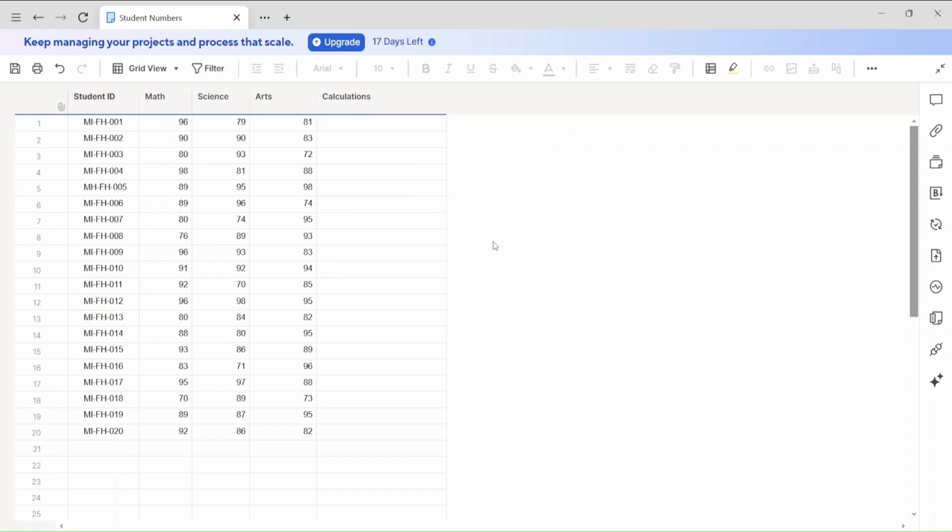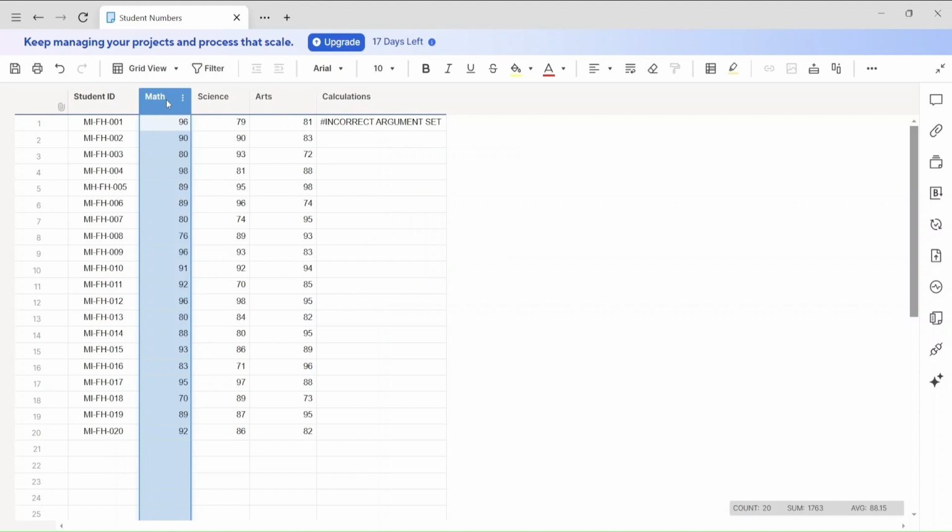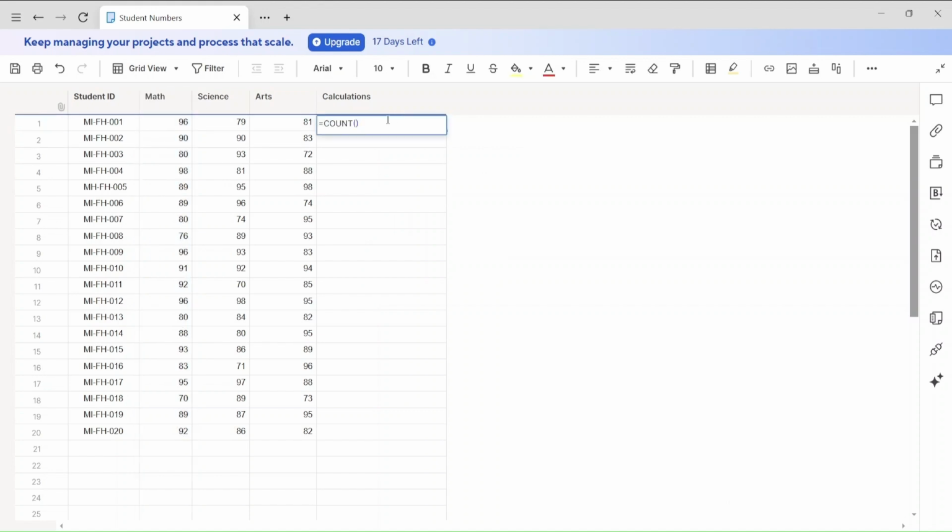Okay, so let's look into the count function. Let's say I have 20 entries here, you can see 1 to 20. So let's see what the count function says. Equals, then count, and then just selecting the math. Okay, selecting this. Oops. So we have to be careful here.